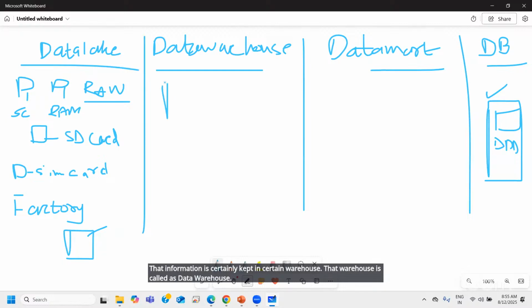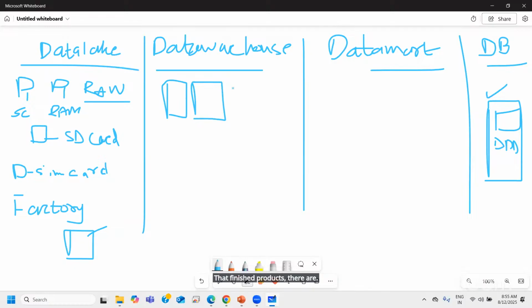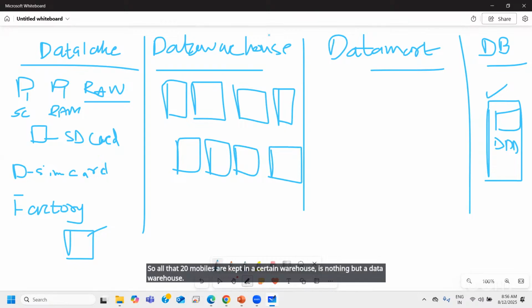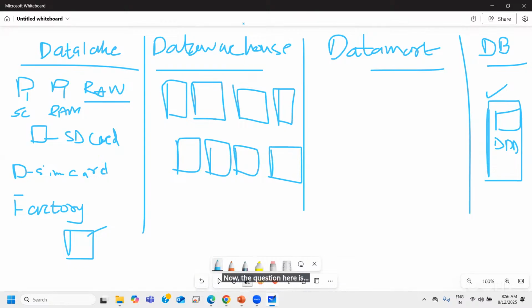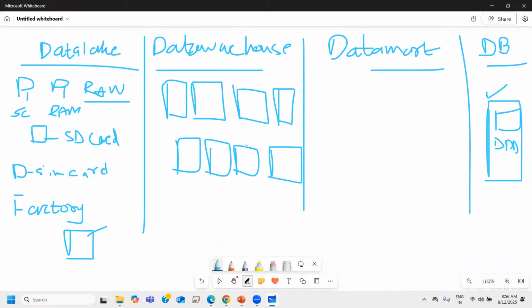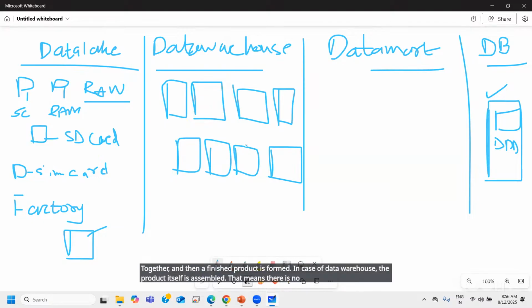Say there are 20 mobiles which are manufactured today. All those 20 mobiles are kept in a certain warehouse, which is nothing but a data warehouse. Now, the question here is whether a data warehouse is a structured component or an unstructured component. A data lake is purely unstructured because every raw material is separately kept. You have to assemble them together and then a finished product is formed. In the case of a data warehouse, the product itself is assembled. That means there is no raw data.